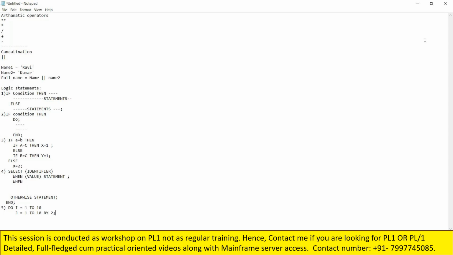So next one is concatenation. Here we use the concatenation symbol, the pipe symbol. On your keyboard, above Enter there is a key. Press shift with that key and you will get this pipe symbol.